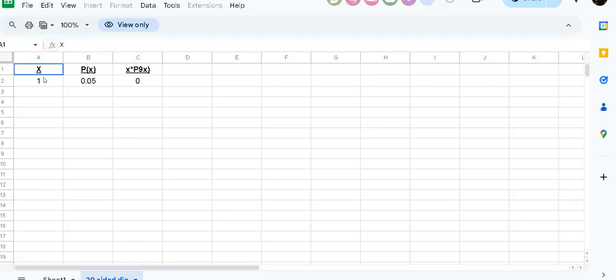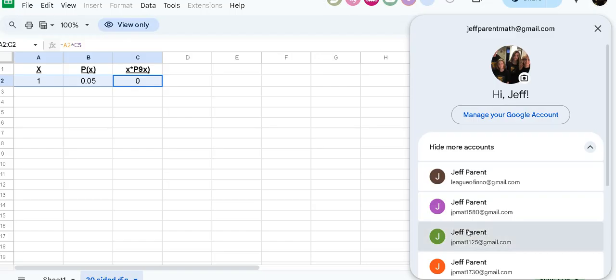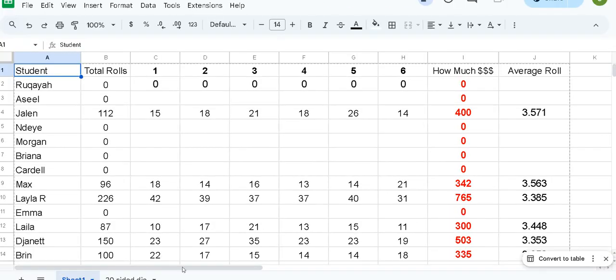Now, if you got the Expectations Lab open, you might be able to open up the link here for the 20-sided die. If you don't, not a big deal. That one's view only. Why is it view only? There.